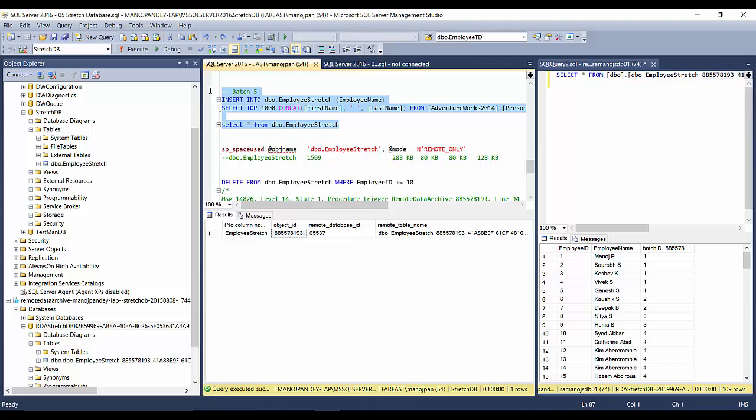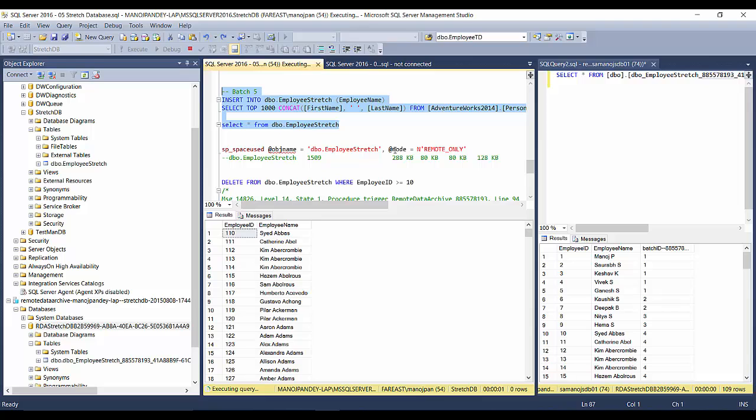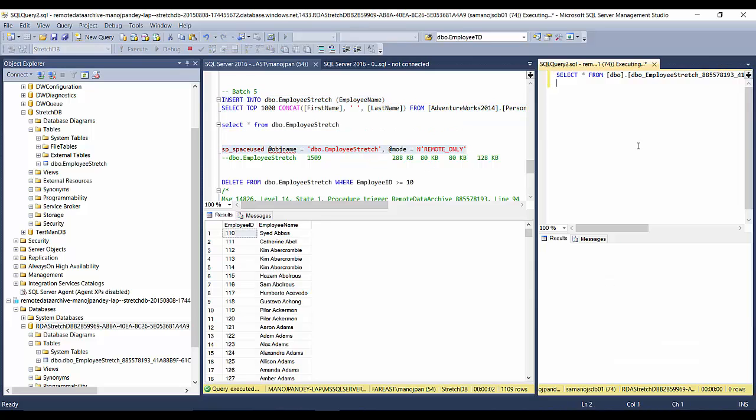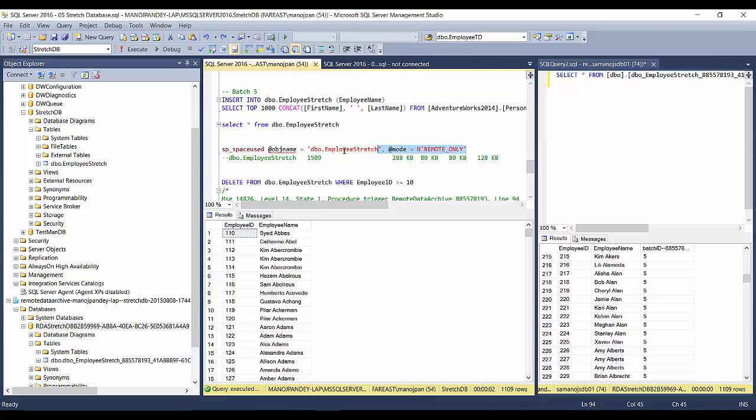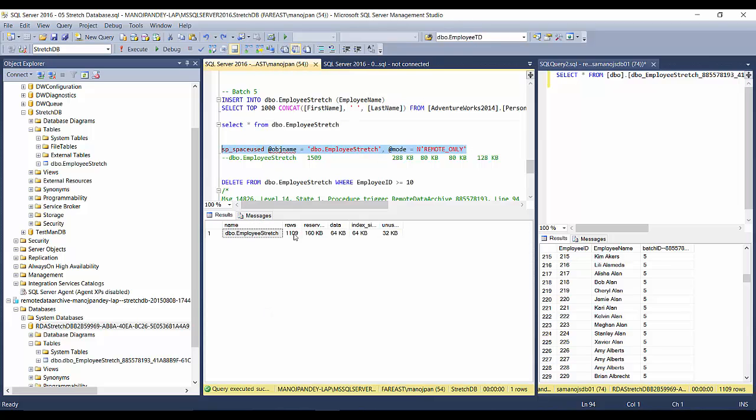In batch 5 I'm inserting the top 1000 records, just to see how it manages data. Let's insert 1000 records again and see the space used. 1000 records are inserted here and moved here, totaling 1109 records. It shows the fifth batch, batch ID 5, for all those 1000 records. Let's see the space used, remote only. It shows the space used as 1109 records.